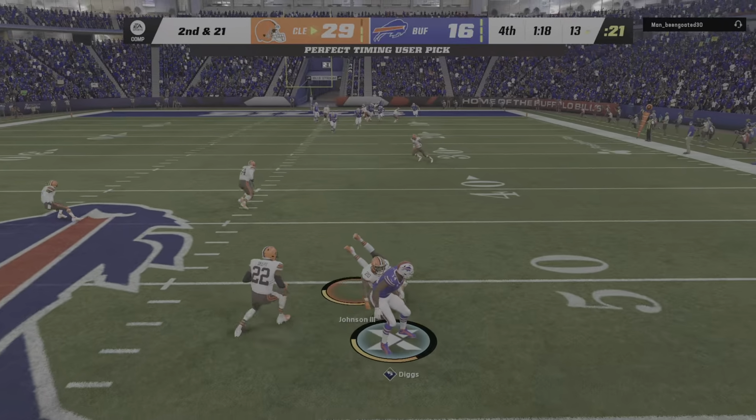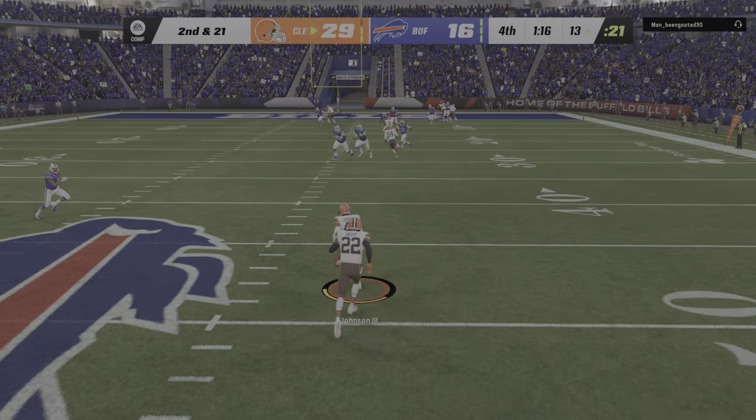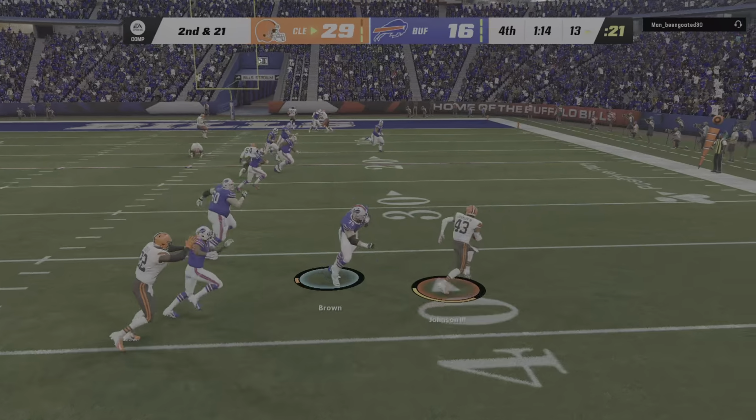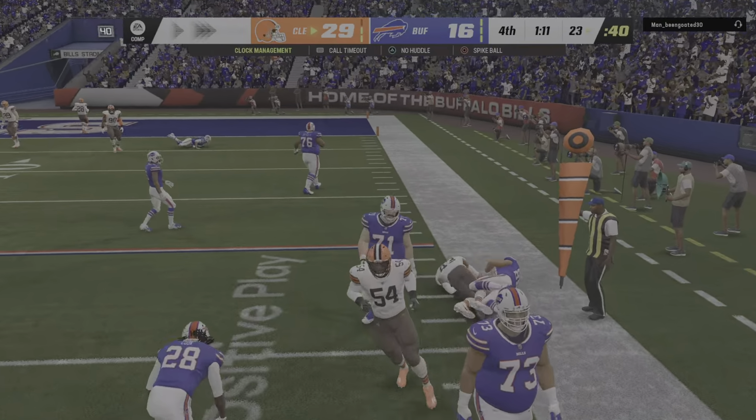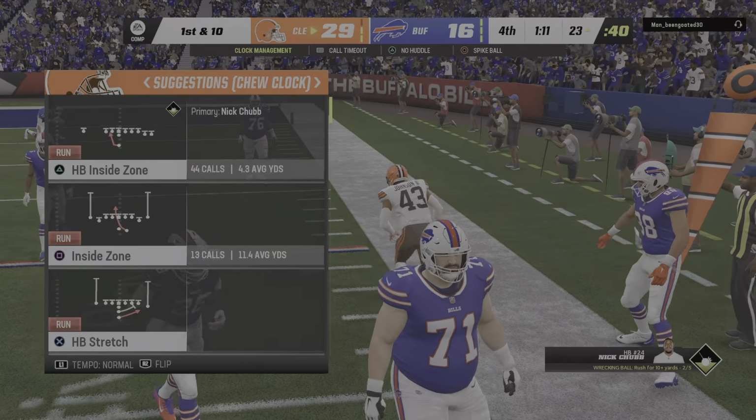And this is intercepted, and that should do it. John Johnson with the INT. And the Browns are going to take possession of the football.